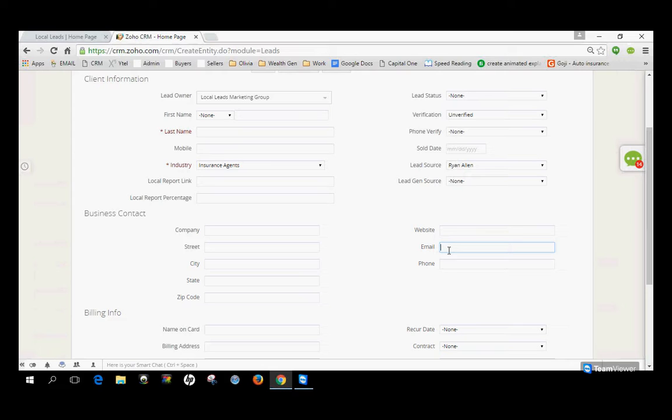Their email address is very, very important. This is probably, besides their phone number, the most important piece of information that you could gather from somebody, because emails are a way for us to continually market to these leads. So when you put a new lead into this system and it has a valid email address, we're going to start marketing to that person through email marketing and marketing automation.